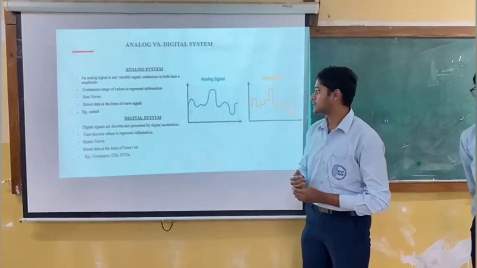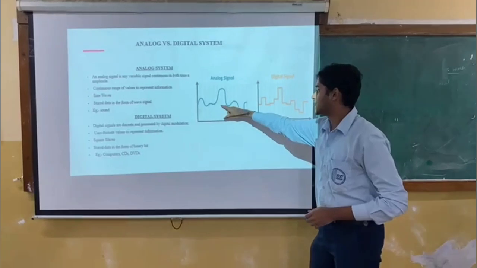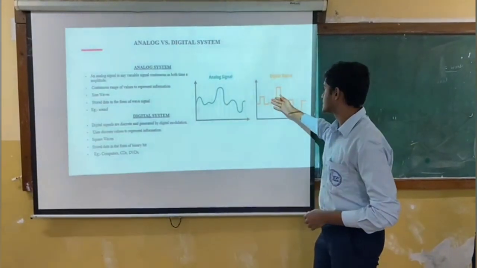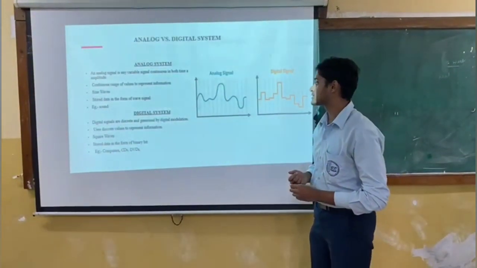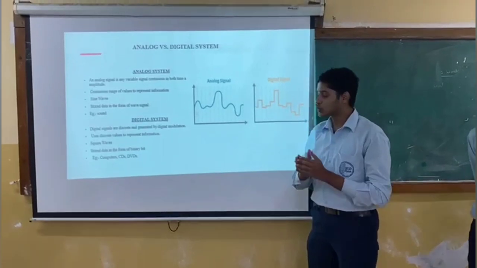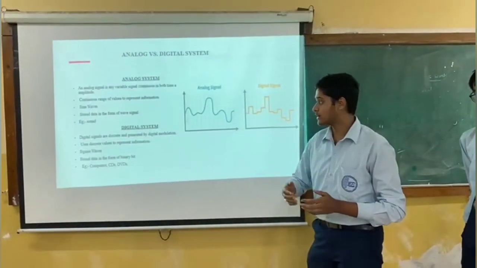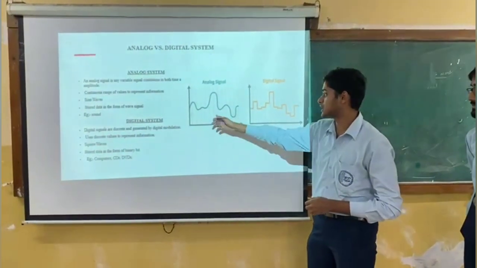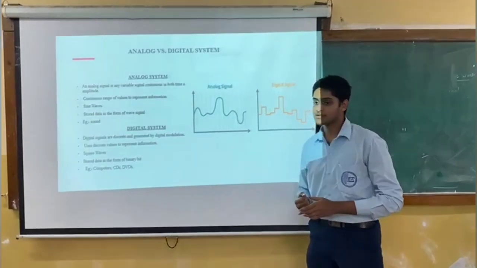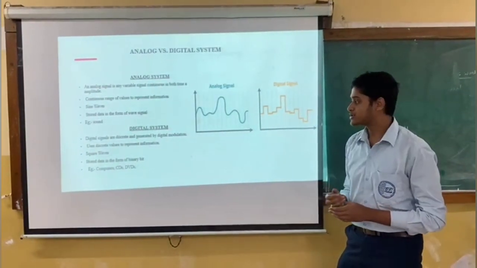The analog and digital system. Analog is a sine wave, and digital is a square wave. The analog system represents information stored as a wave signal. Sound is the best example of an analog system because sound uses amplitude, and digital.